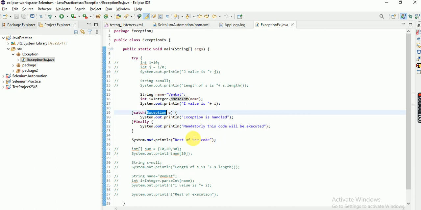In the next session, we will talk about nested try blocks, how we can use them, what is the use of the throw keyword, what is the use of throws, all these things. In the next video, we will discuss that.